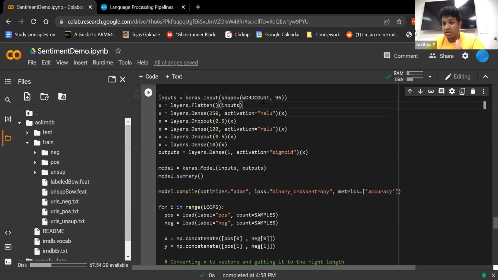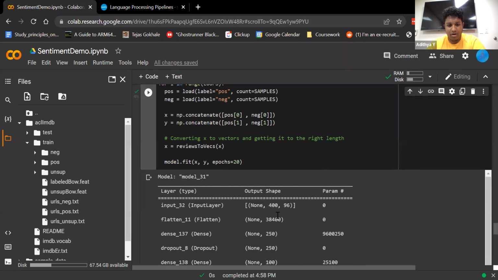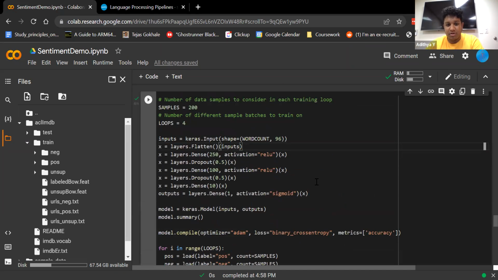Now, we also want to treat the entire review as one contiguous block. To do that, we're just going to run layers.flat. All this does is take our 400 by 96 rectangular matrix and turn it into a 1 by 38,400 matrix. It treats the entire piece of text as one input. Then we're just going to do a standard neural network on top of that.